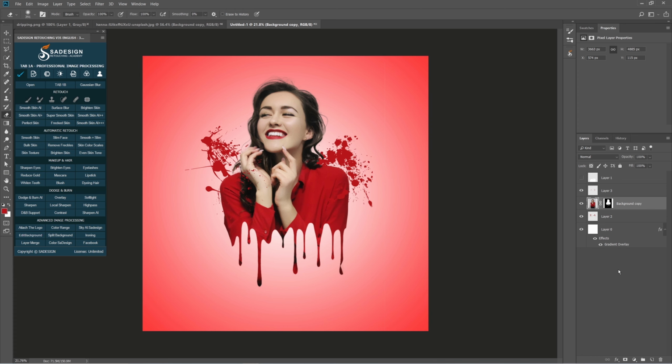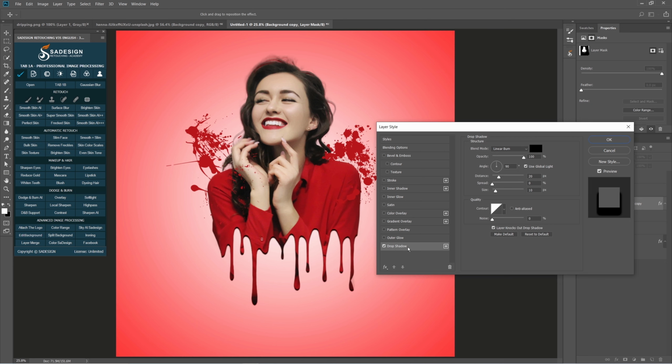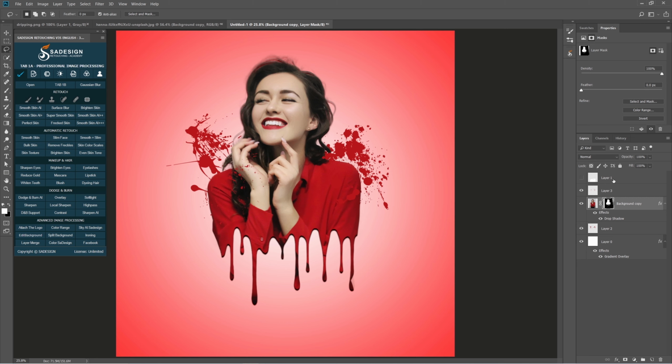In background layer, create blending options. Add drop shadow. Blend mode Linear Burn. Black in color box. Angle 90 degrees. Distance 20 pixels. Size 10 pixels. OK. Put splatter brushes and subject layers into group.